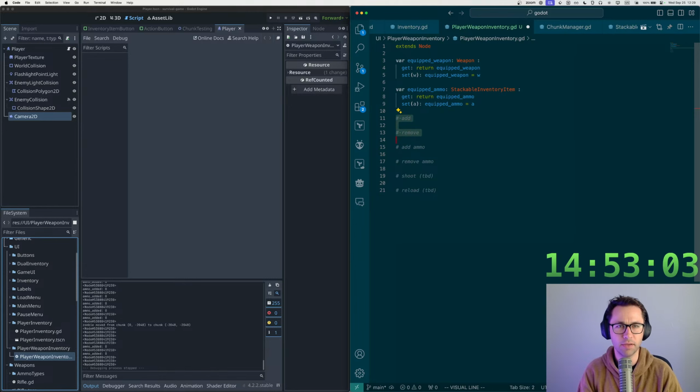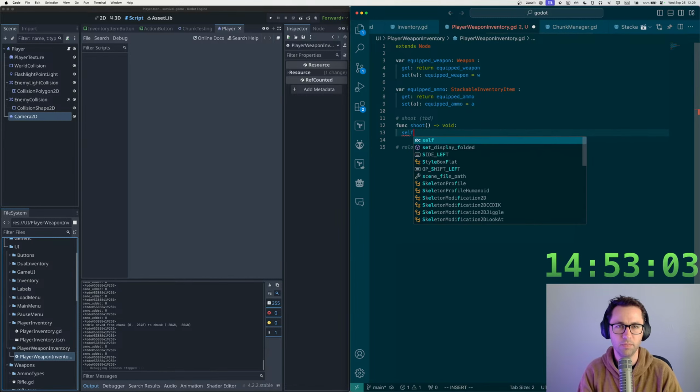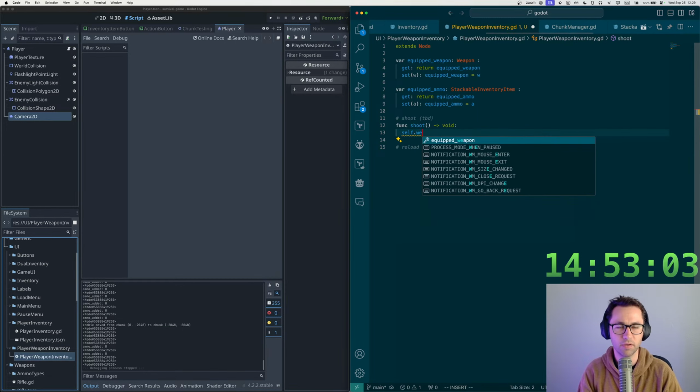Actually, we don't need the add, remove. We don't need any of those because that's what our getters and setters do here. So we just want to say shoot, which will, I think, be basically as simple as self.equippedWeapon.shoot.